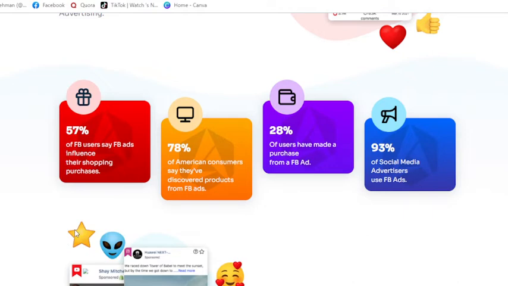Anyways, sorry for that. And you can also see here 78% of American consumers say they have discovered products from Facebook ads. I hope you can understand where I'm going with this part, that you can do so many things from here. 28% of users have made a purchase from Facebook ads. That's true. That's a fact. I also do the same thing, and I know lots of you guys also have done the same thing. And even 93% of social media advertisers use Facebook ads. These are the four biggest data points I shared with you guys.